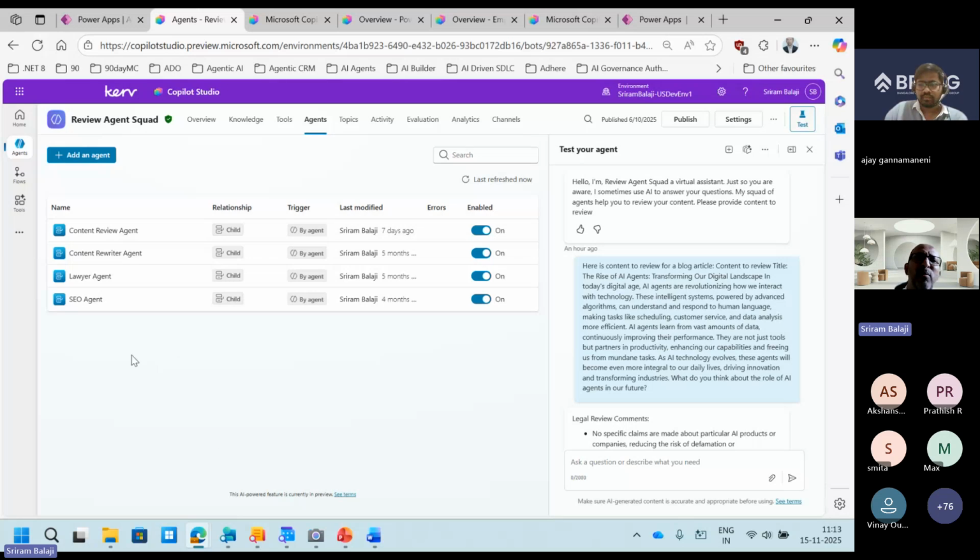So here there are multiple agents which perform their own task. A lawyer agent will look after the legal stuff: what are the legal implications, what we need to change. An SEO agent will look at what you need to do for any search engine changes, what is the best way to write, what are the keywords. A content review agent looks only at the content part, so it's not any legal or anything. Is the content fine? Is it for the right audience? And finally, based on all these three comments, a content rewriter agent will go ahead and rewrite the content.